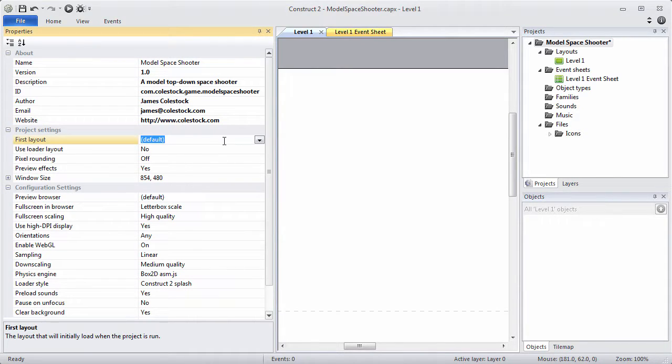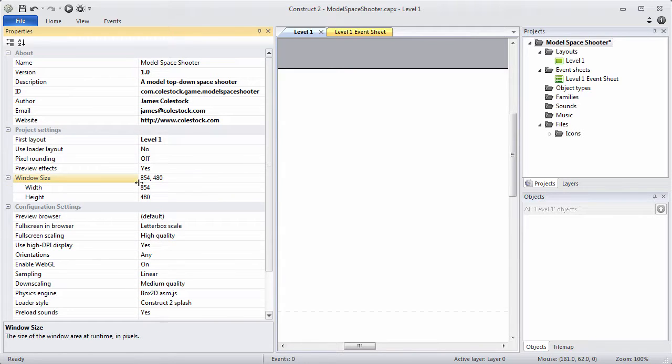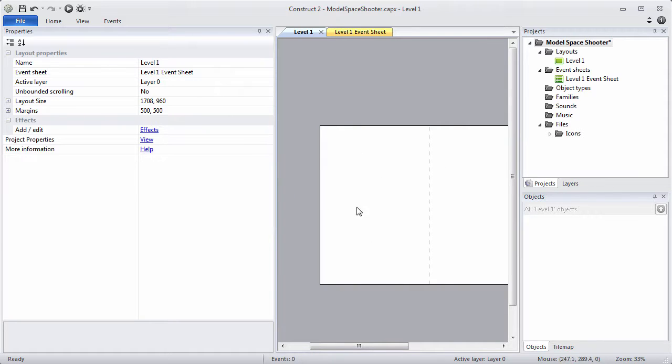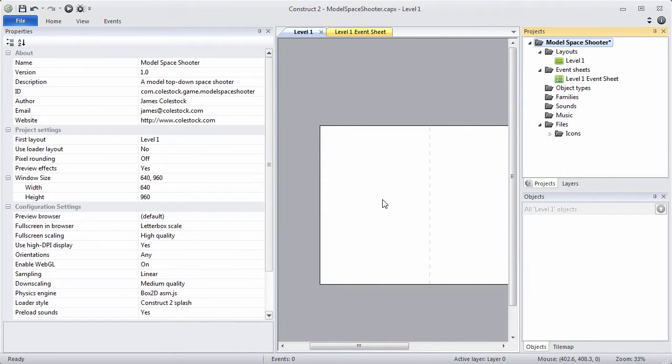Project settings are extremely important. First layout is the first layout that is shown when the game is played. We only have one, so we're setting it to level 1. The window size is also very important. We're going to set ours to 640 wide by 960. It's very important that these pixel dimensions match what you want to do with the game. Notice the dashed line? That's the size of the window that the user will be seeing our game through.